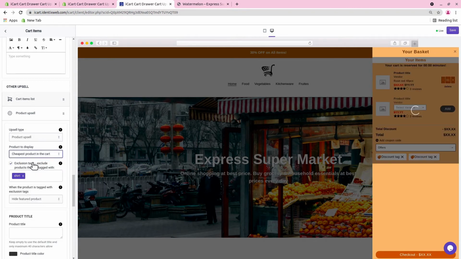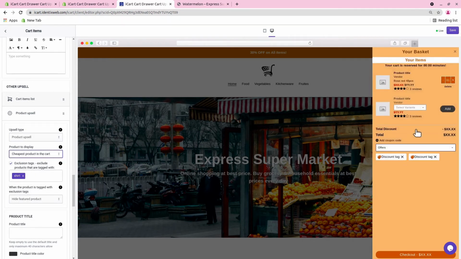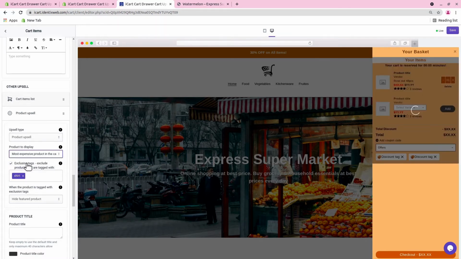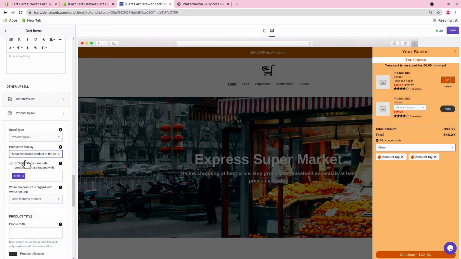Next option is cheapest product in the cart. It will pick the cheapest product from the cart items and will display it as the product upsell for your customers. Here also you can exclude a particular product. Now next is most expensive product in the cart. It will pick the most expensive item from the cart and will display it as the product upsell for your customers. Here also you can exclude a particular product.